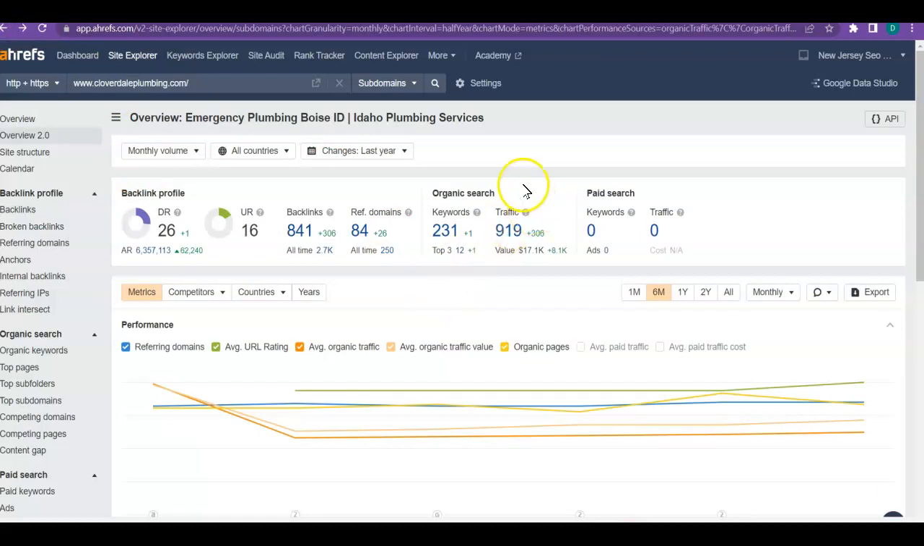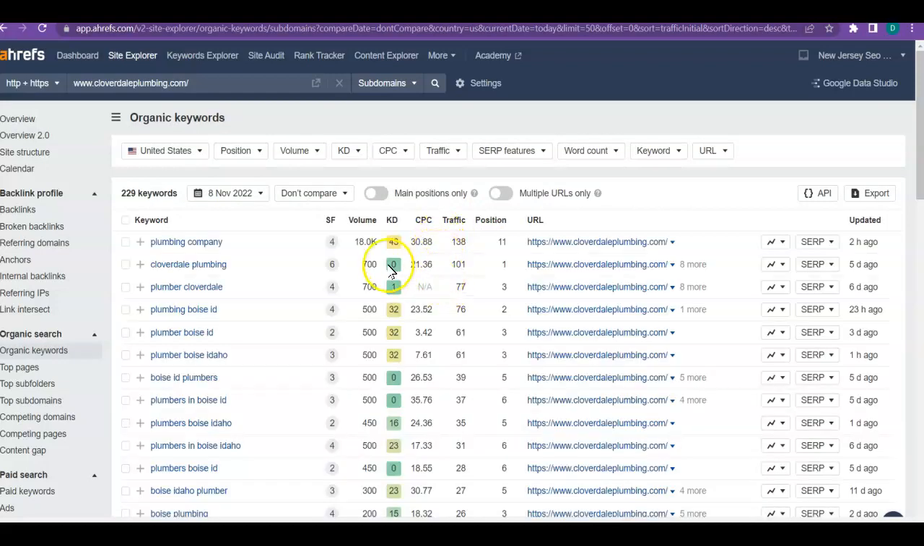Then the organic keywords: they have 231 keywords. That's huge too. They've got 18,000 people looking for plumbing company. Now that's a national keyword, but they're still getting 138 people from that because they're number 11 for that keyword. See, and number one for the Cloverdale Plumbing. So out of that 700, they're getting 100. These can all rank them higher just depending on what spot. So what you want to do is get these keywords and be able to gain some of that traffic that you're losing to someone else.